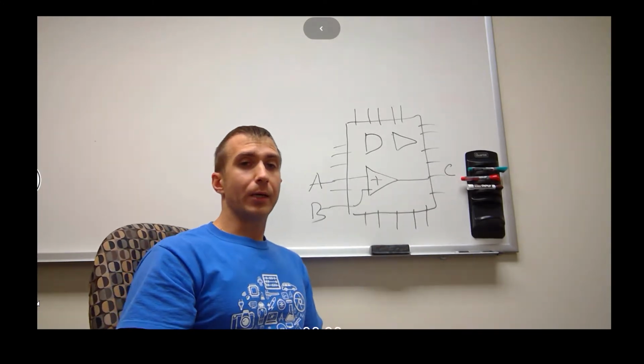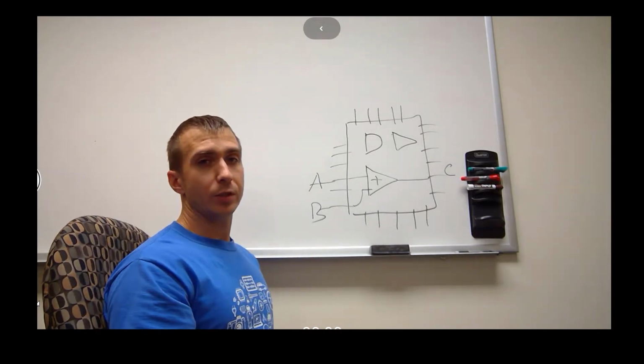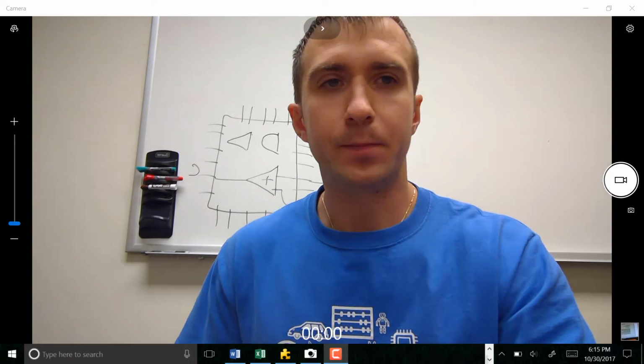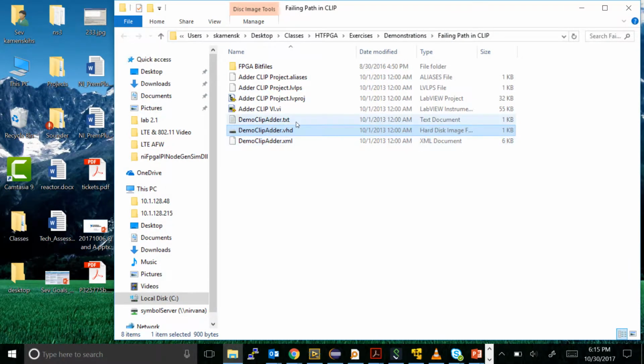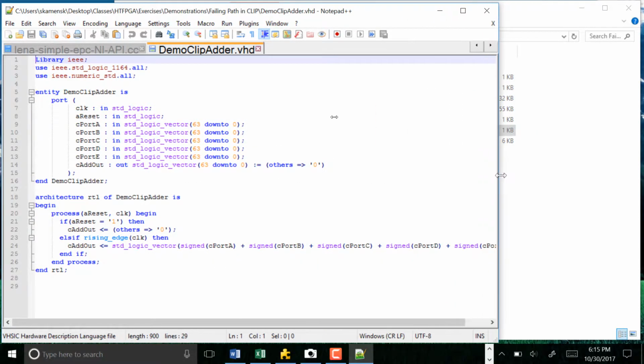So when it comes to programming FPGAs, traditionally people use hardware description languages or HDLs. So let's take a look at an example of an HDL program. An HDL program is basically a piece of source code, typically with a VHDL extension. So let's take a look at this piece of code. Here's an example of an adder block written in VHDL, which is a hardware description language.